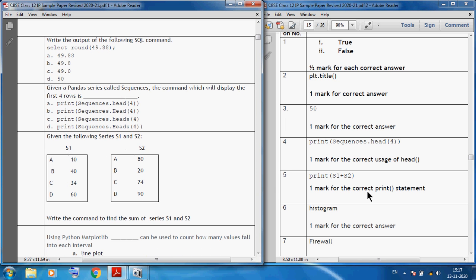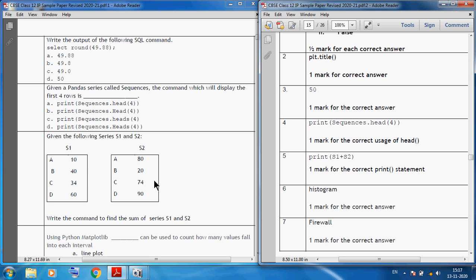Okay students, this is our two series, S1 and S2. S1 has the values 10, 40, 34 and 16, and S2 has the values 80, 20, 74 and 90. I want to sum 10 plus 80, 40 plus 20, 34 plus 74 and 60 plus 90, from two separate series. What command can we use? We can directly use S1 plus S2, in vector style.